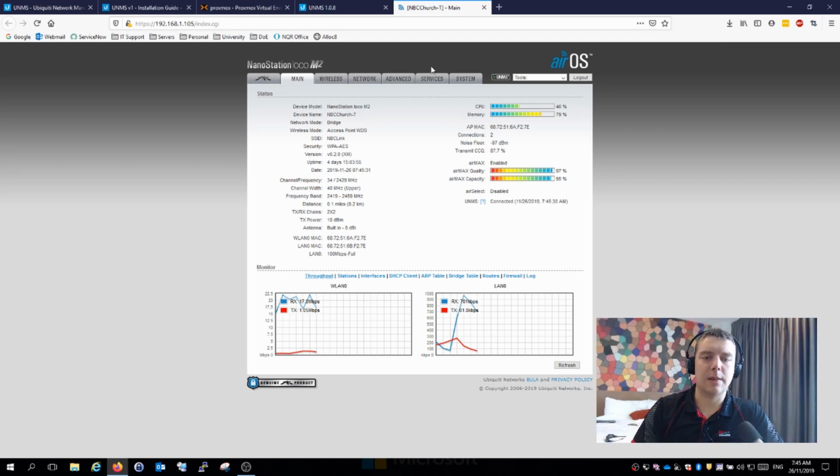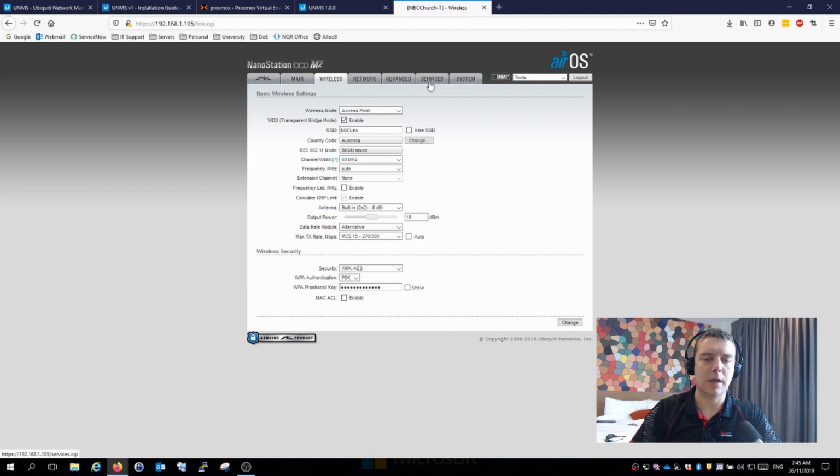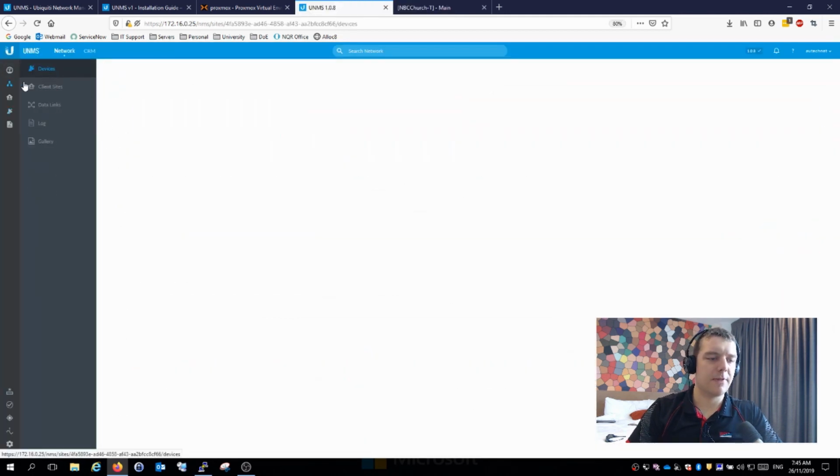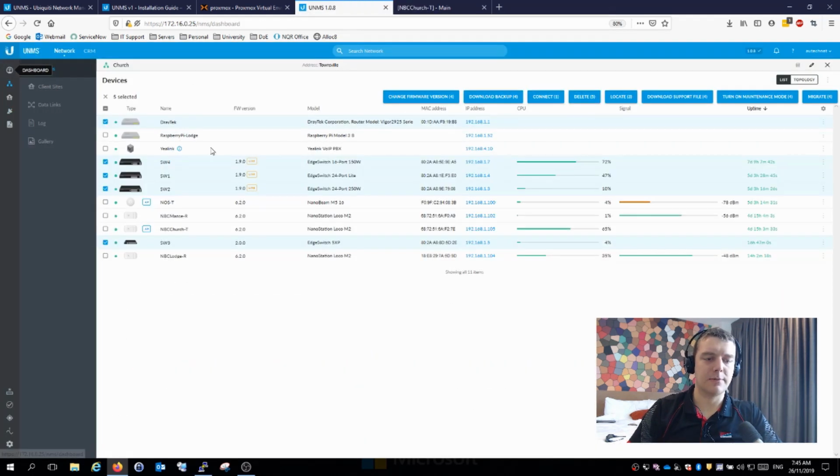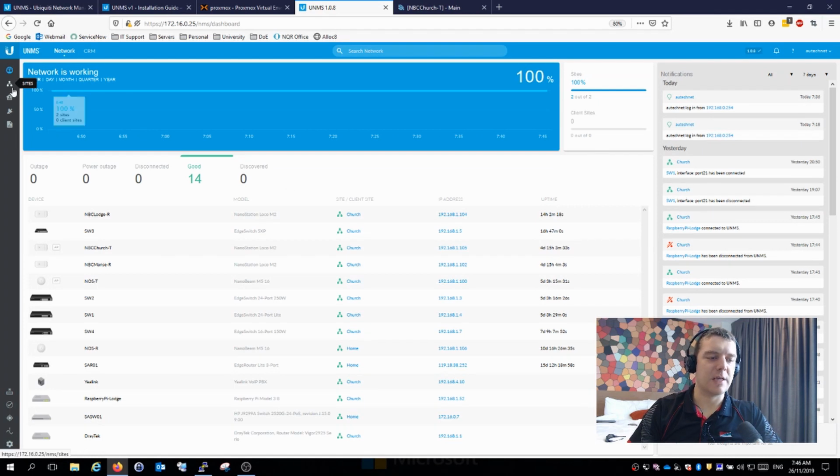Alright, so this is that link that it loaded up. It logged me in automatically. We can see here we've got traffic flowing through quite nicely. But yeah, it just allows you to go straight to the device without even logging in. Okay, so that is some of the functionality of what you can see there with your EdgeSwitches and with your NanoStations or your AirOS devices.